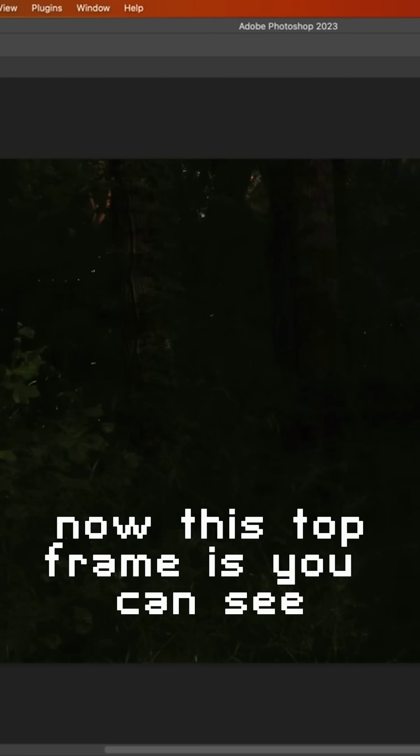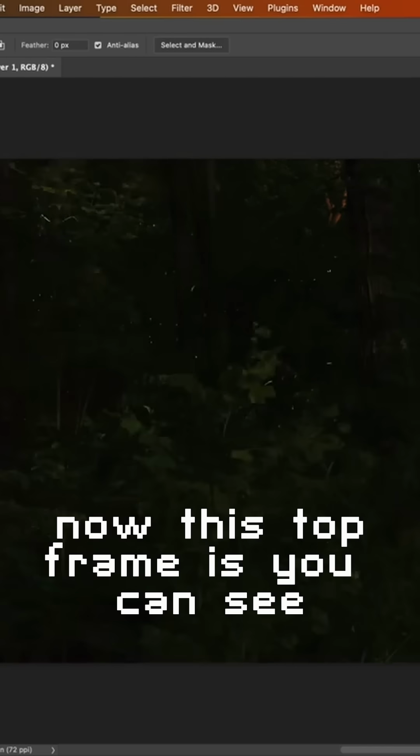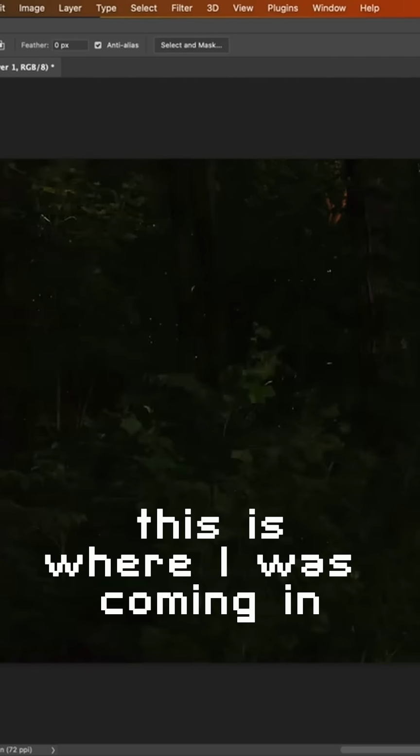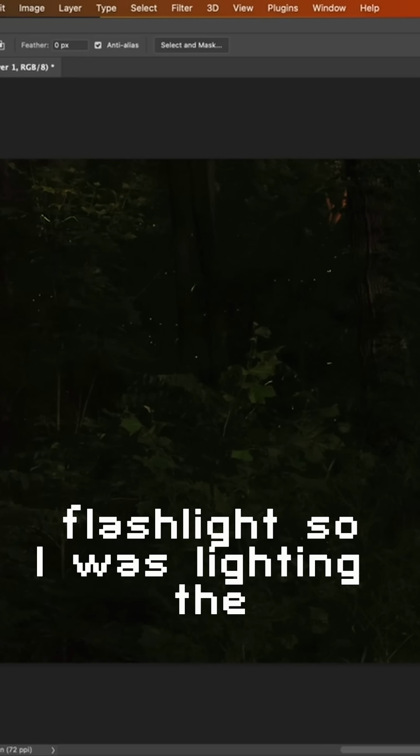Now this top frame, you can see that it's kind of bright because this is where I was coming in to stop the time lapse with my flashlight. So I was lighting the landscape.